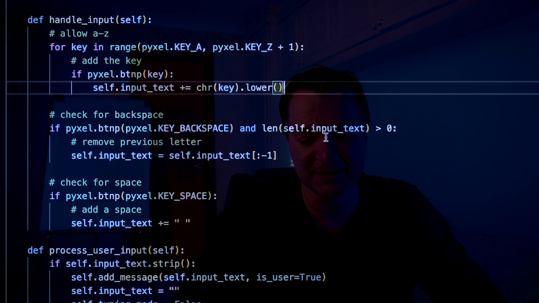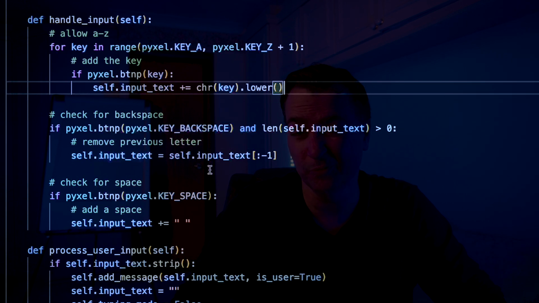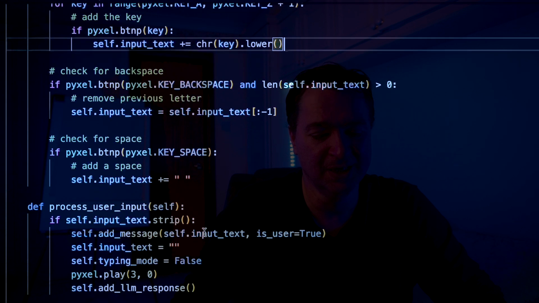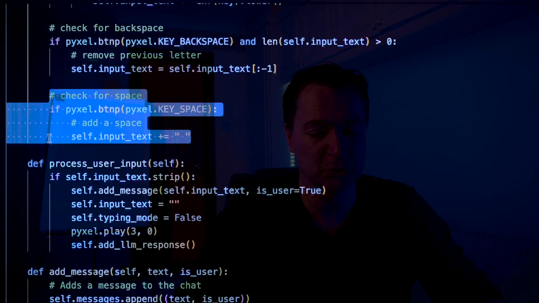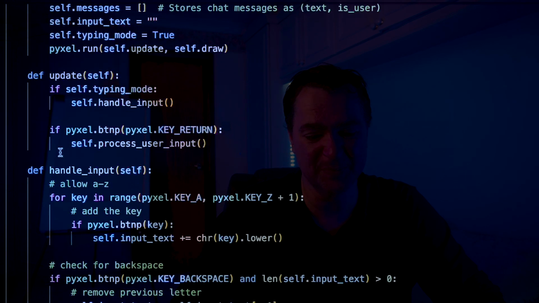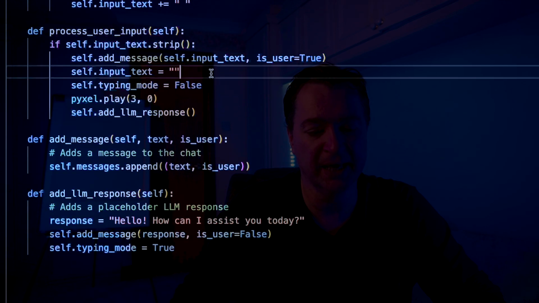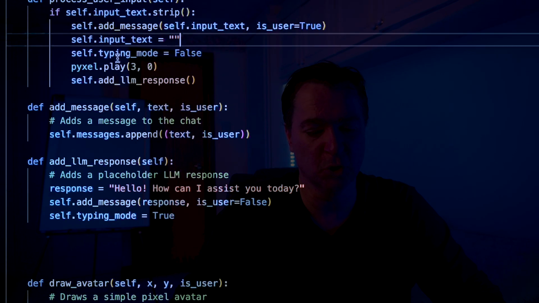It's checking for a backspace. So in this case, if I type in the backspace key, it's going to remove the previous letter that I typed in. And then it's allowing me to accept spaces in as well. It's just the same as I showed you before. And then in this one, process user input. So if the return key happens in the frame update, then it's just going to take that input text, strip out the characters there, and then add that message. So remember, add message here, self.messages.append, and it's going to add that into that self.messages that we created earlier.